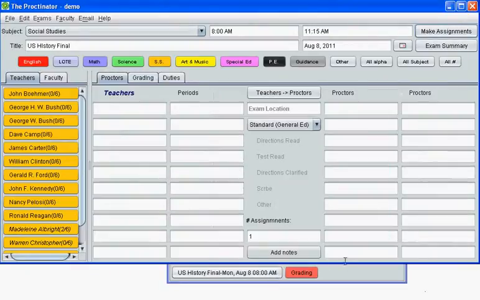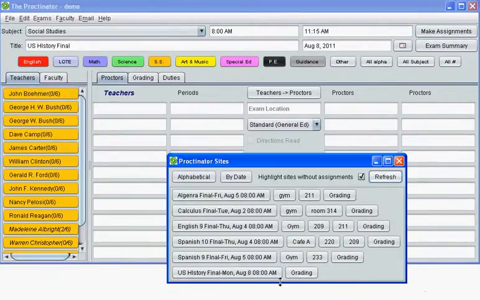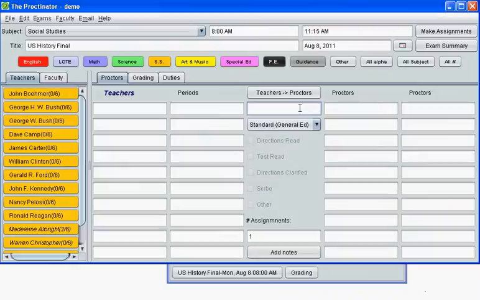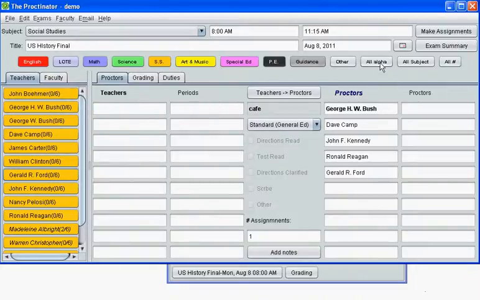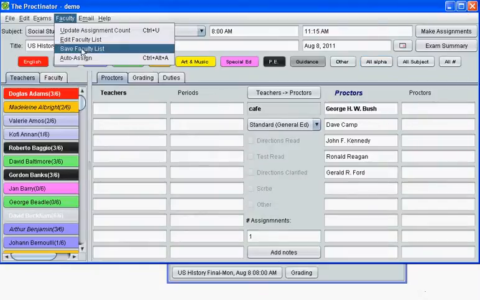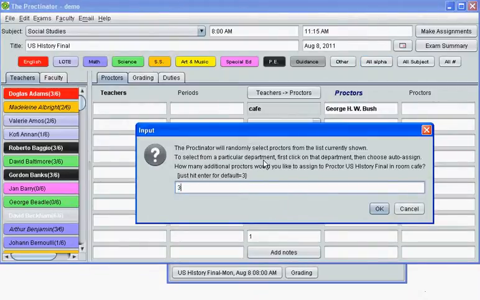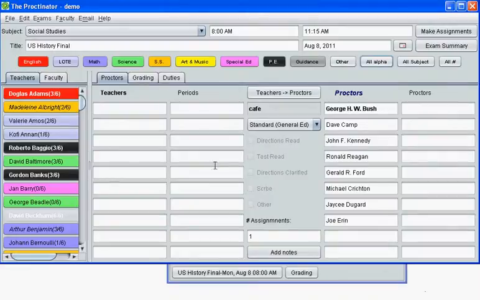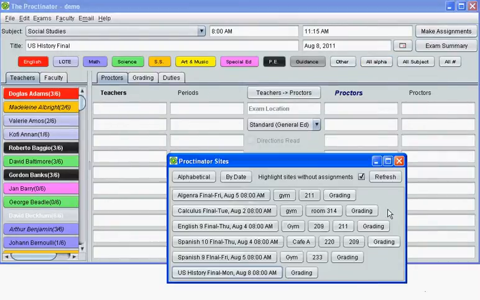Although we can't really grade the exam if we've never given the exam, so we probably should choose the location to give the test, maybe assign some proctors to that, maybe assign some other random proctors to that. When we randomly assign, it's picked from the list of teachers on the left. So if we pick all alpha and then do the auto assign feature, it's going to pick randomly from any member of the faculty, not just social studies teachers. Make the assignment, and we are all set.